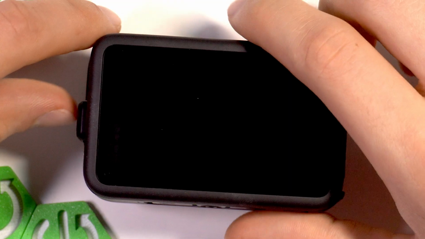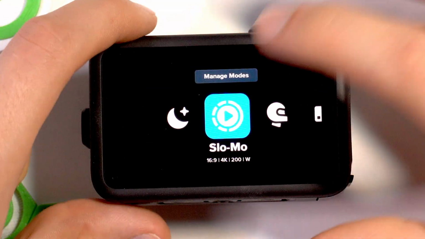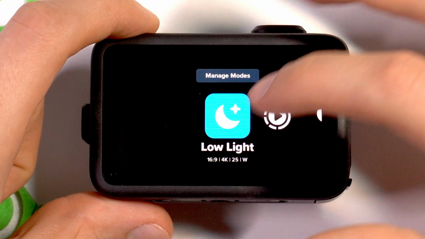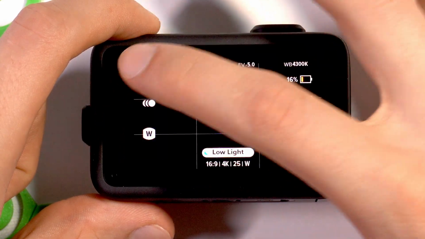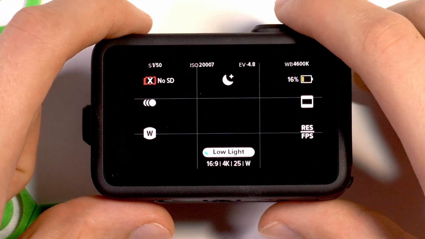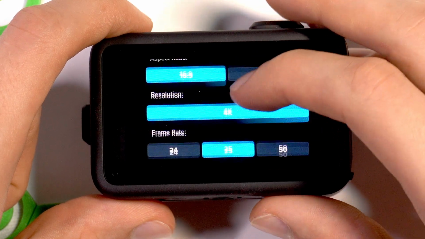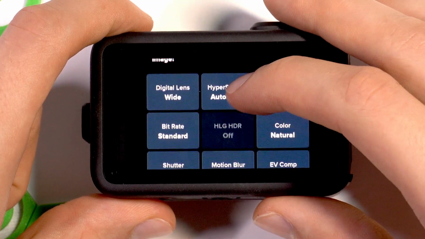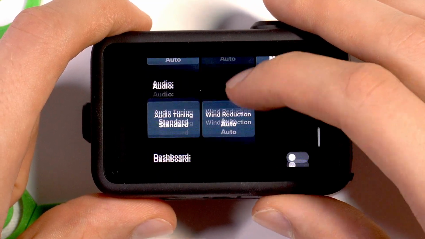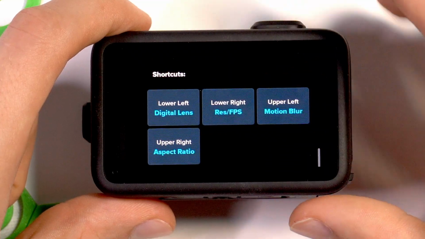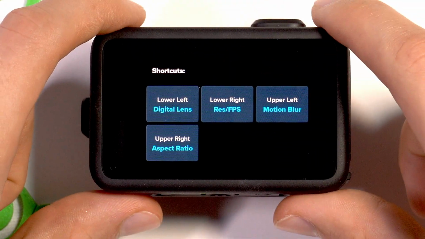So first of all, let's see the camera's interface. At the bottom of it we'll see the currently selected capture mode. If we tap right here and then scroll a bit down, we'll be able to find shortcuts. And we will have different shortcuts for each part of the screen.